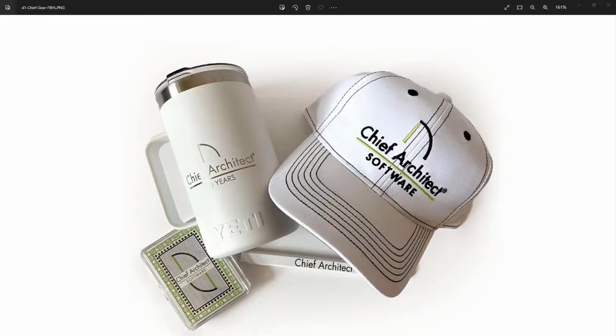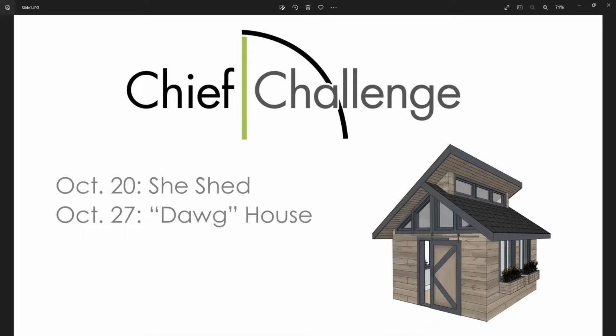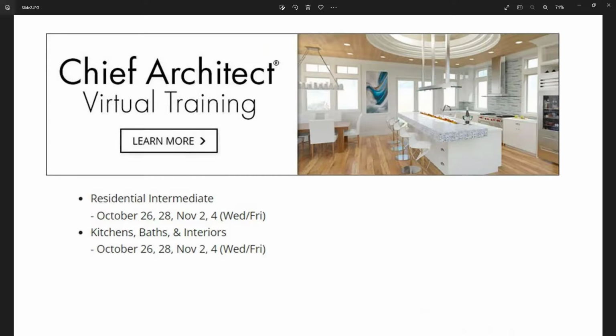So we've got 2 more challenges left, and we'll be doing the she shed next week. A little bit different approach with a clerestory style roof and some gable style windows, a fun little project. We'll follow that up with the doghouse, and that will be our last Chief Challenge for the fall here.